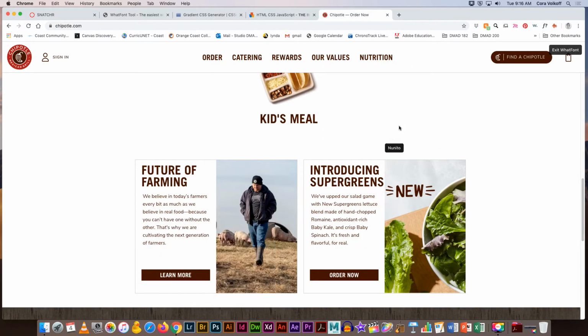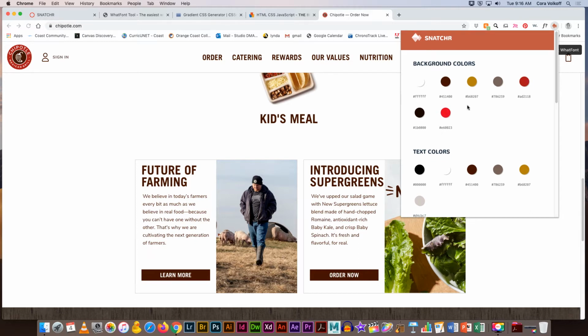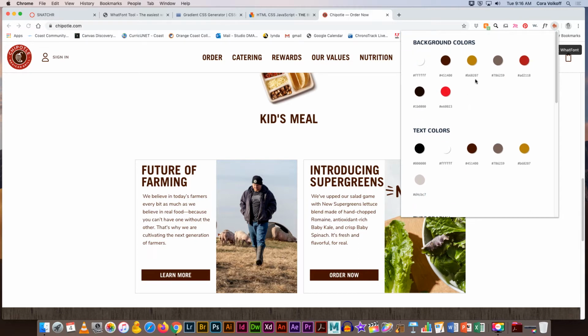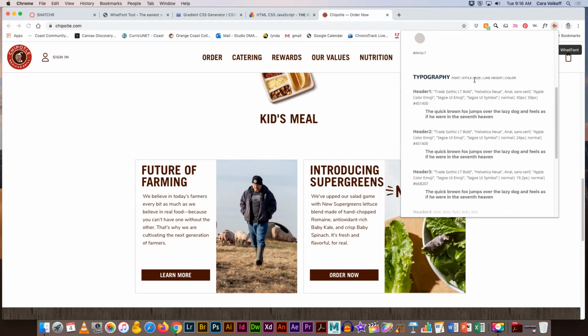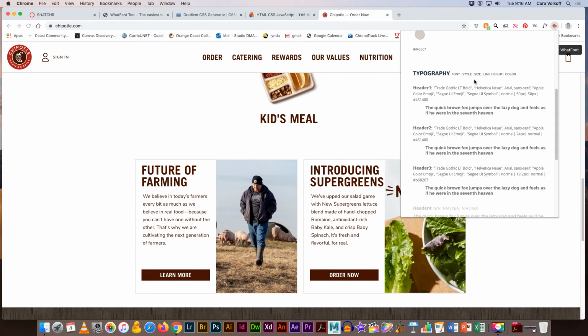If I take Chipotle and I click on the icon here, it tells me all of the colors that they're using in the background at some points, all of their text colors, and all of the web is driven off these hex codes when it comes to color. The typography isn't as easy to see here. I think it's a little bit easier on the what font.